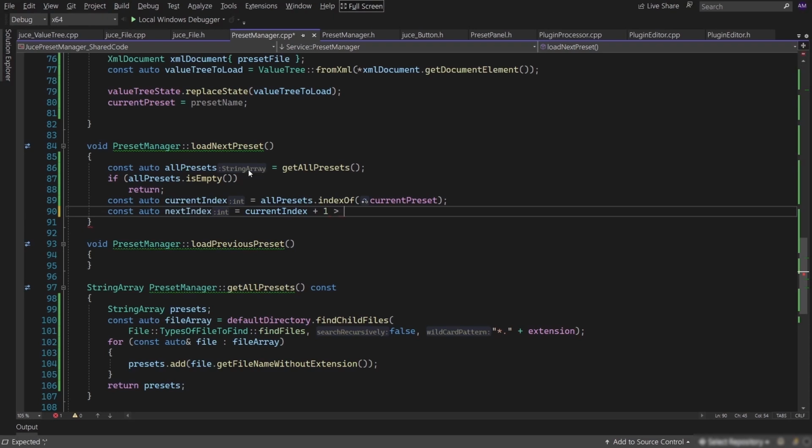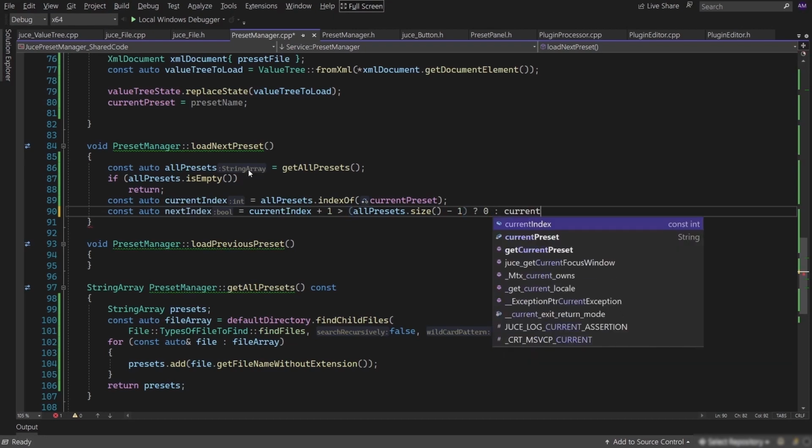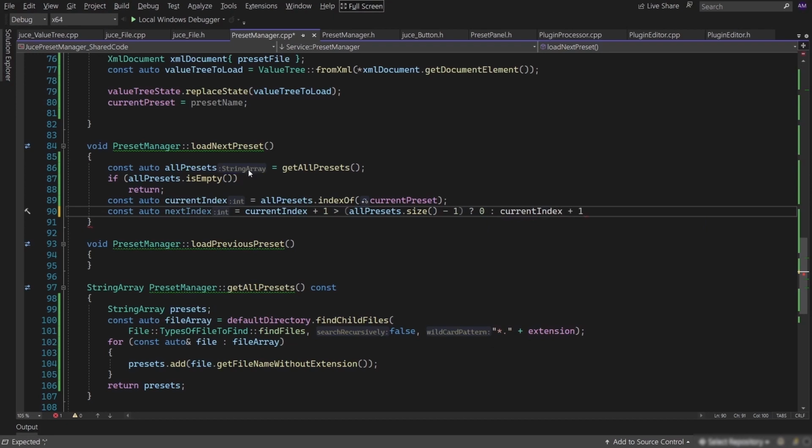If current index plus 1 is greater than the size of all the presets, minus 1, we need the minus 1 here because we're looking at indexes, not the total number. Anyway, if the current index plus 1 is greater than the size, we need to wrap it around so that it comes back to the start of the range. So if it is greater, then let's return the next index as 0. If not, it'll just be the current index plus 1.